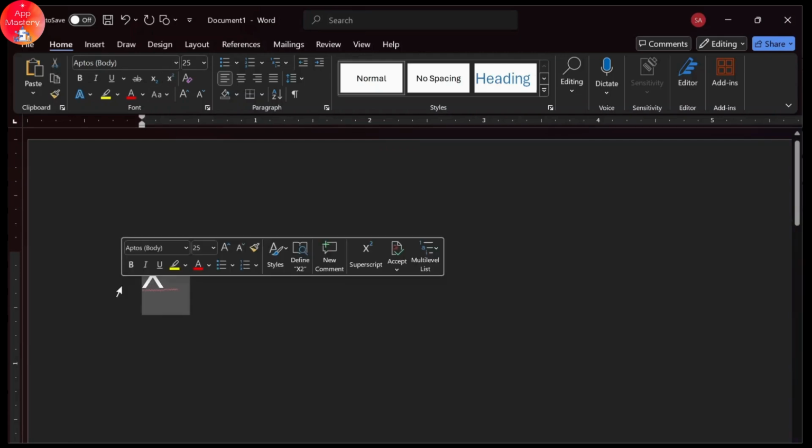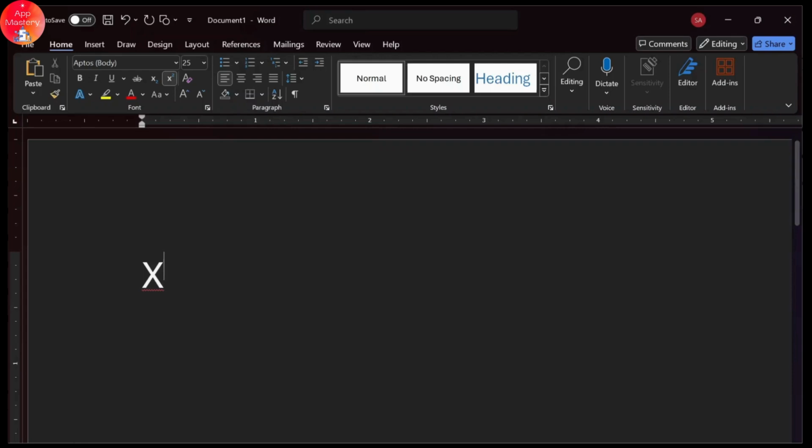Now this is X squared. Now you can just edit this too, and you can even just write a letter here, let's say X power A. Now yeah, that is basically it. That is how you write a superscript notation on your Microsoft Word.